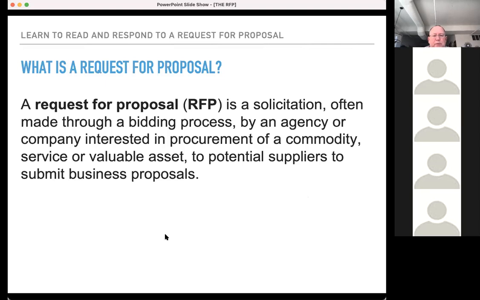And as I just mentioned, the request for proposal is clearly defined as a solicitation that's made through a bidding process by an agency or company interested in procurement of a commercial service or value or asset to potential suppliers to submit business proposals. And so they are leaning heavily on what your methods of achieving their objectives are.